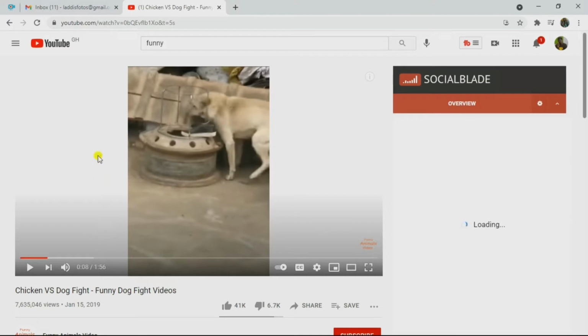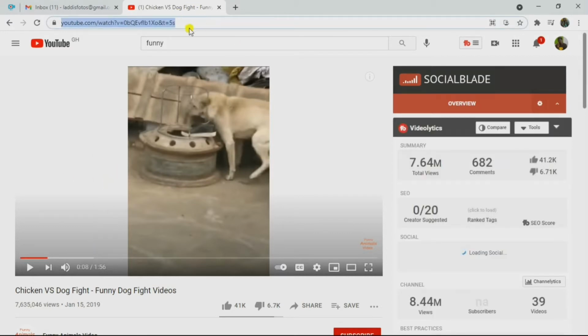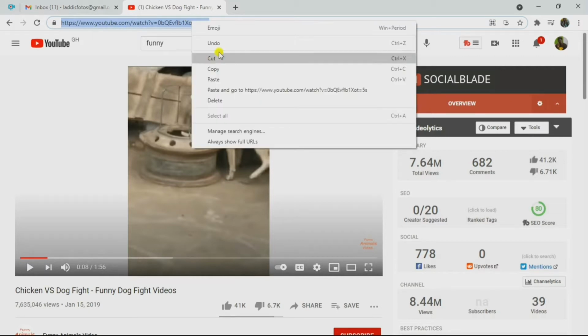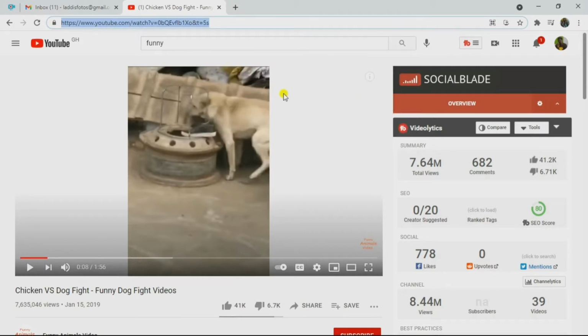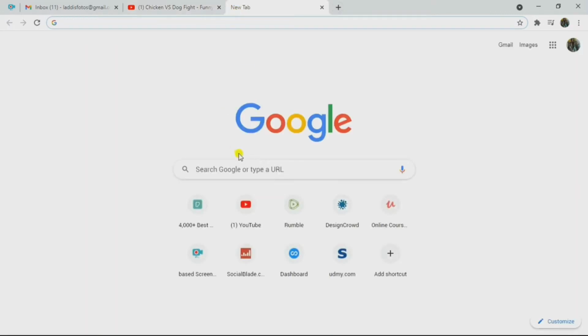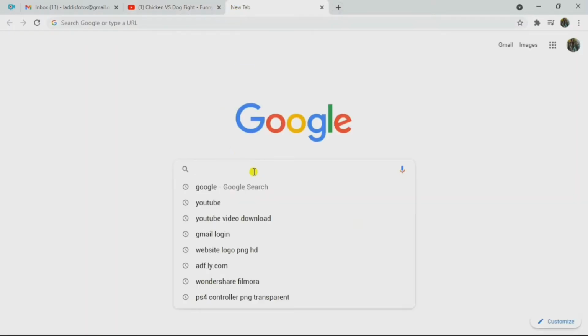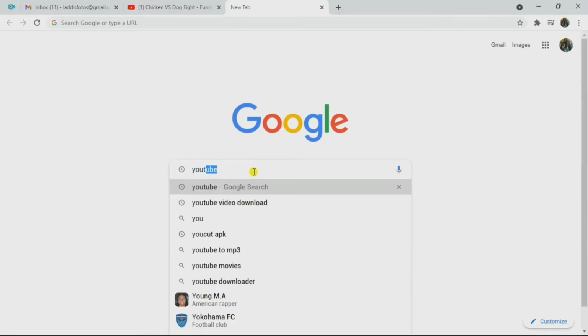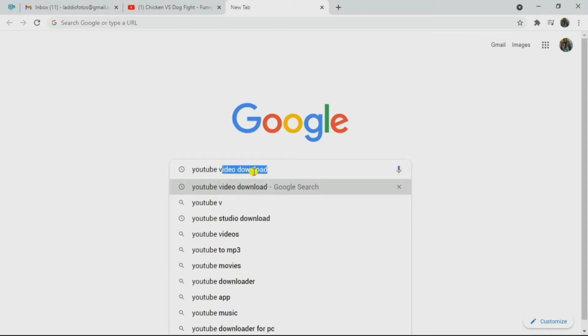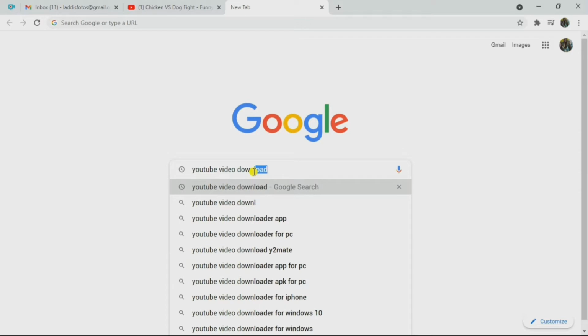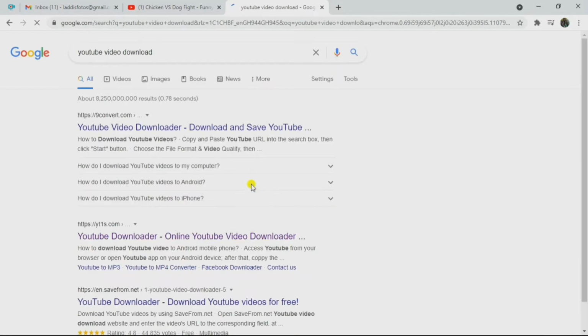So the next thing you're going to do is come to the top here and copy the link. Control C. So you copy the link, or you right click and then copy the link. Now the next thing you have to do is download the video. So you open a new tab like this, and then type YouTube video download. Yes, then you click on it. Now you see it comes this way.